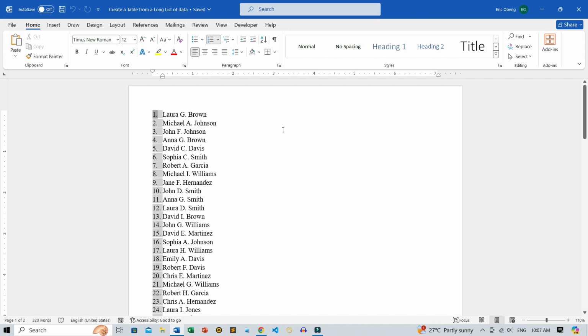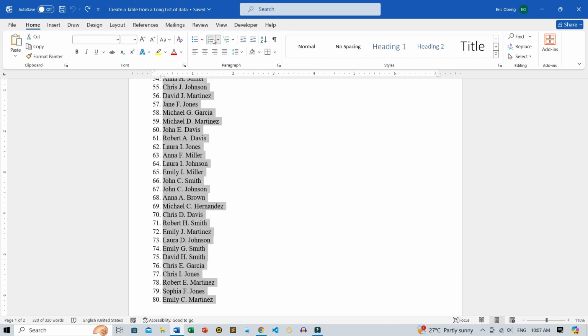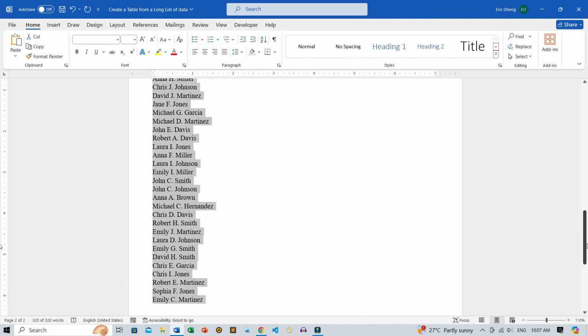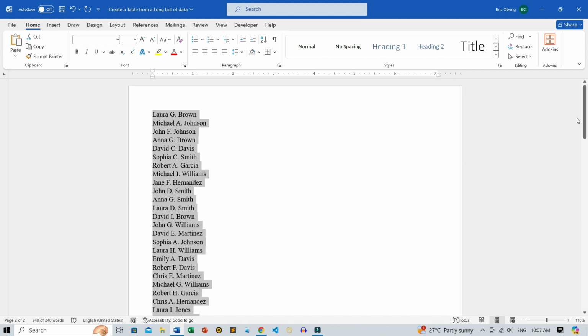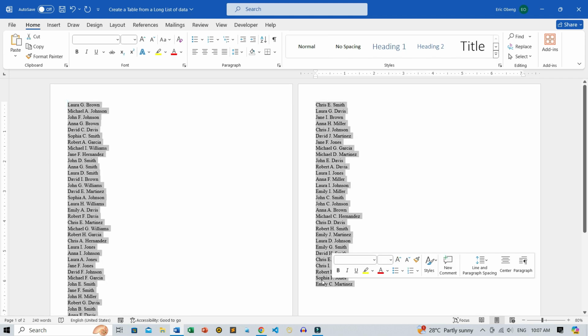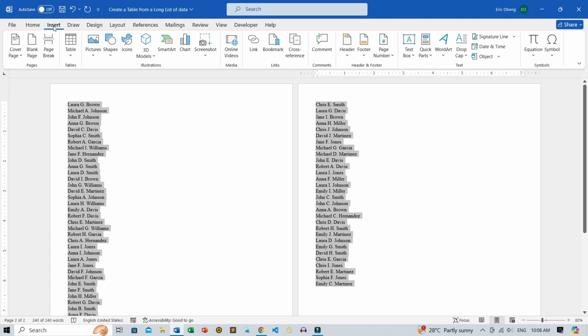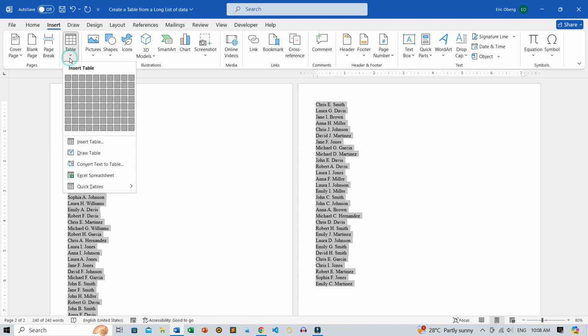Now, let's get to the business of the day. First, I'll remove the numbering. To convert the list into a table, we need to follow these steps. 1. First, select the long list. 2. Go to Insert. 3. Then choose Table, and select Convert Text to Table.